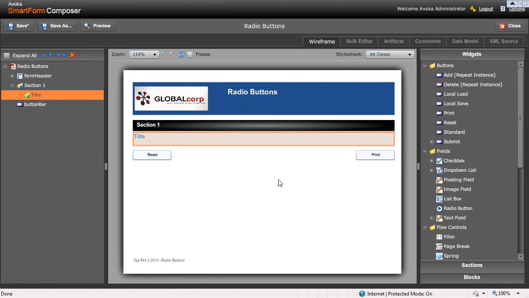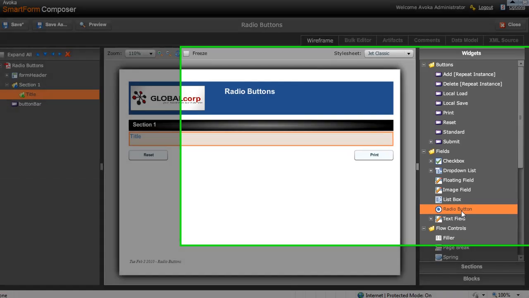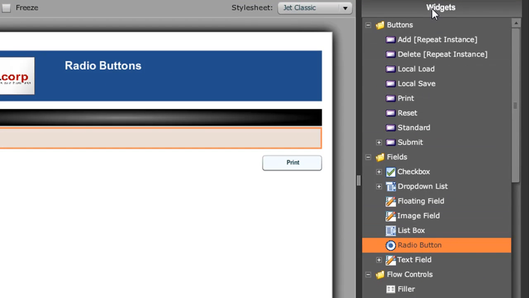In this video demonstration, we'll be demonstrating how to use radio buttons of various types within SmartForm Composer. Things are a little bit interesting in SmartForm Composer and a little confusing, so I want to take you through this quite slowly. You will see a radio button widget on the widgets panel within Composer.